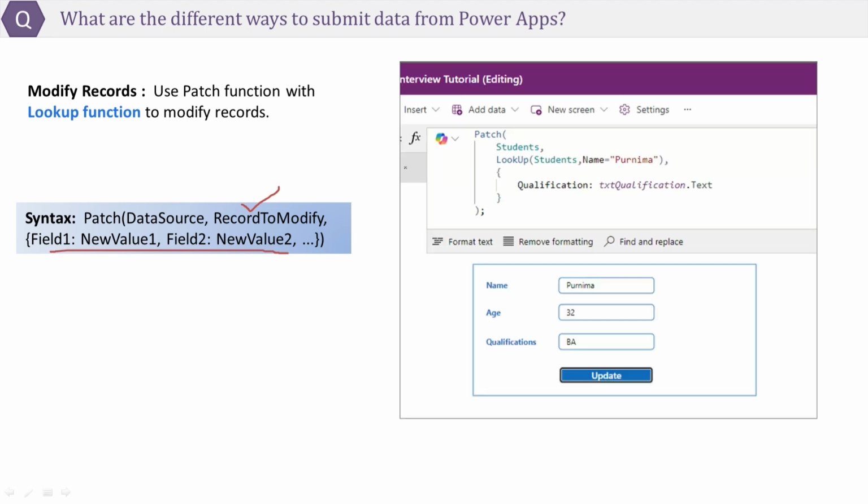So in this example, lookup function will return the record reference where name is Purnima. The patch function will update the qualification of Purnima student, which is provided in the qualification text box. So also keep in mind, to update record in patch function, there must be a primary key in the table.